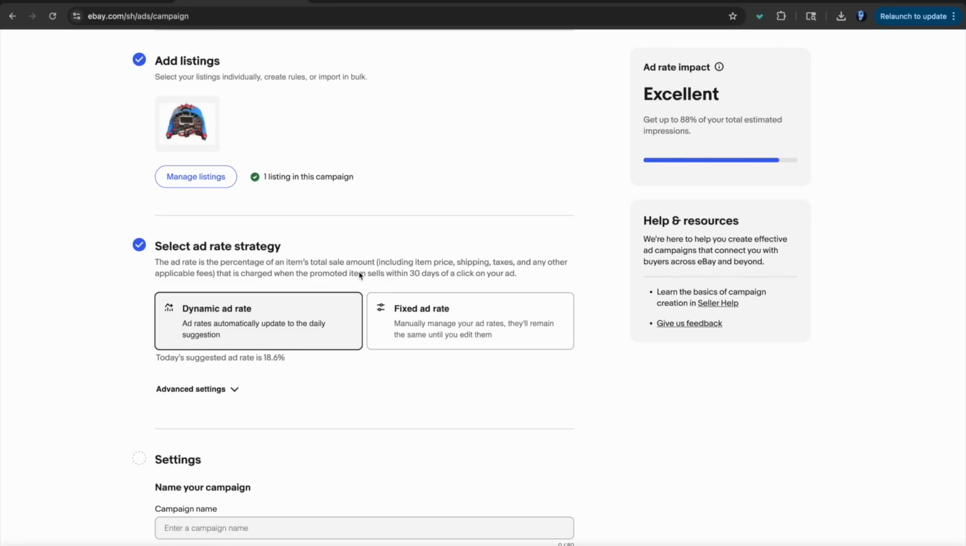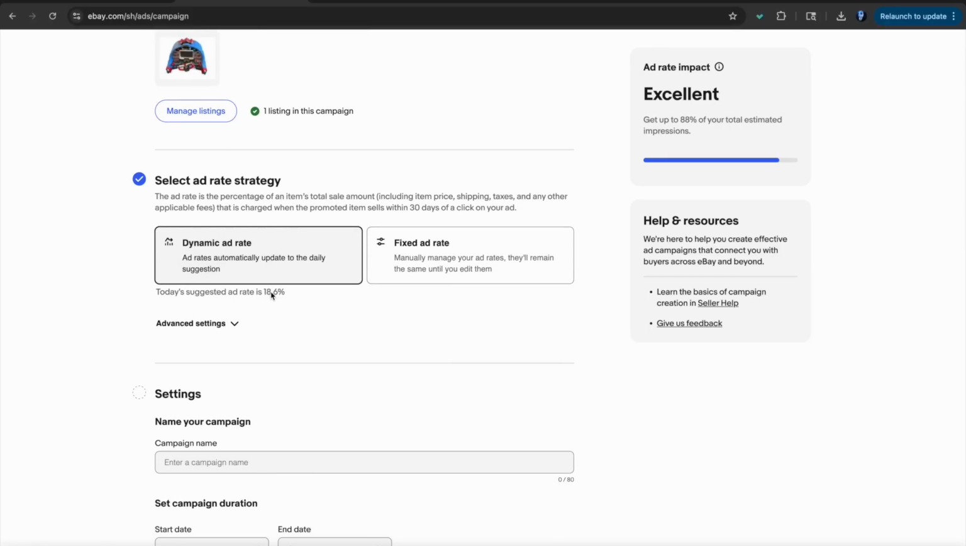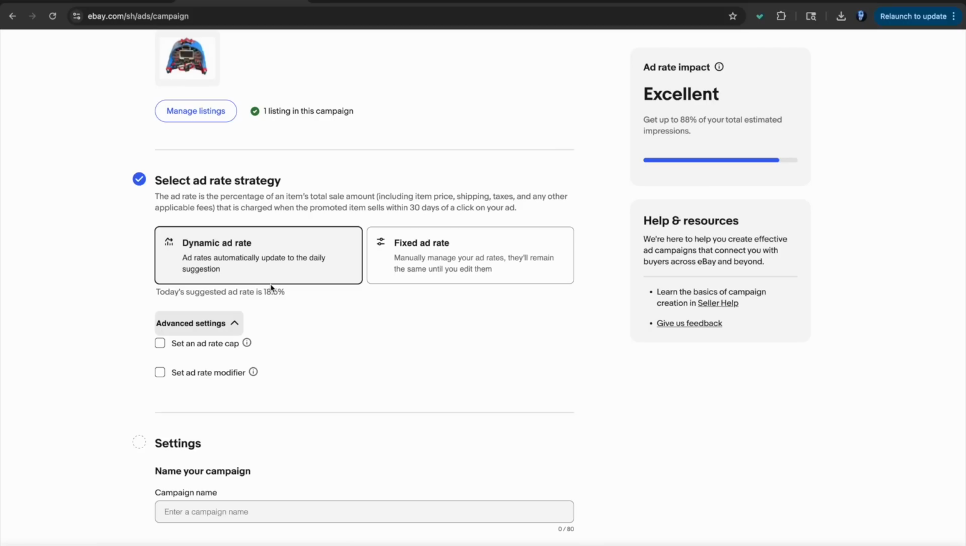And then once you add the listing, look, it wants me to do this at 18.6%. Plus, don't forget I'm paying the 13% for the normal eBay fee, 13.25 or whatever it is, right? So this would be saying they want me to give up like 31, 32%.